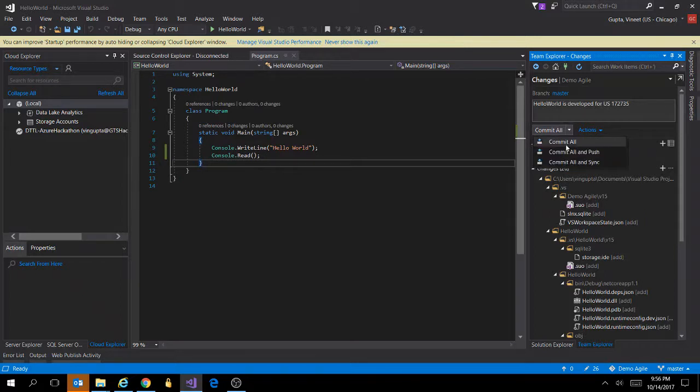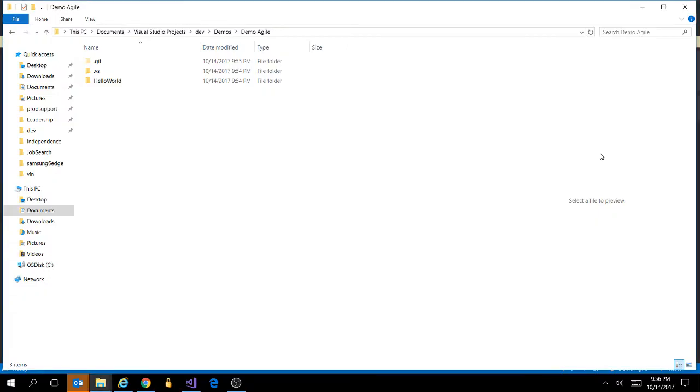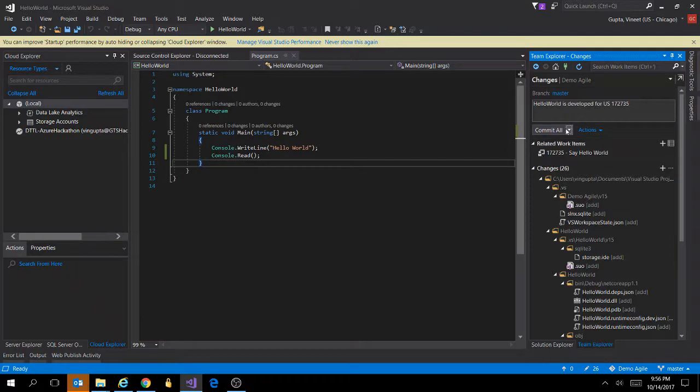Now, the later versions of Visual Studio allow us to do multiple operations at once. One is just to do a local commit. The other one is to do a commit and push at the same time. So I'm going to use this task. Before I do that, I just want to show you the folder. So my folder is created under my repo location. I'm going to do commit and push now.